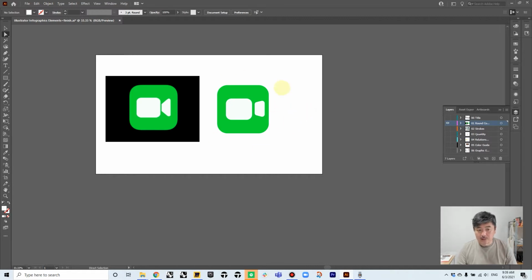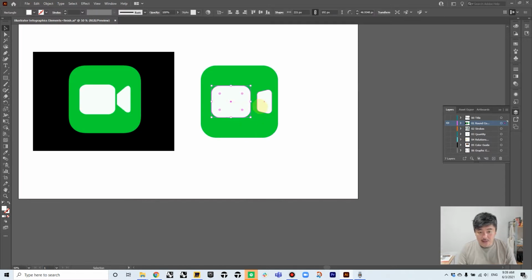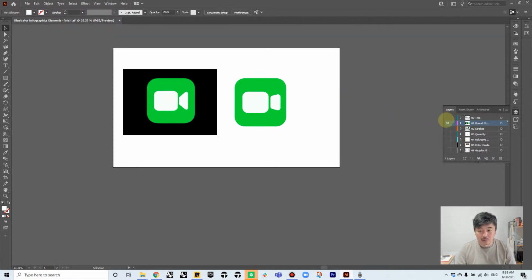Okay, so that's creating a rounded corner on the shape. Additionally, select these ones and align them at the middle and adjust the distance of these objects. Okay, so that would be the rounded corner one.